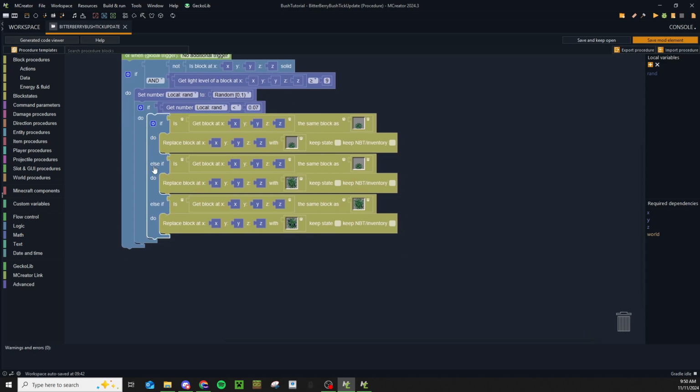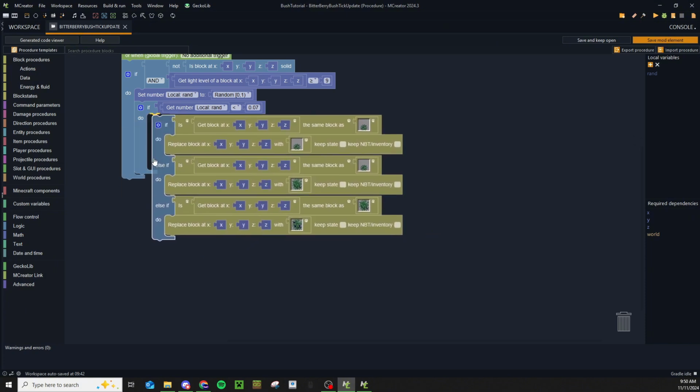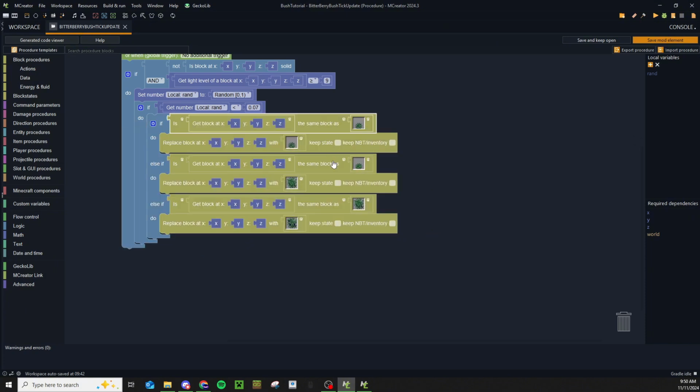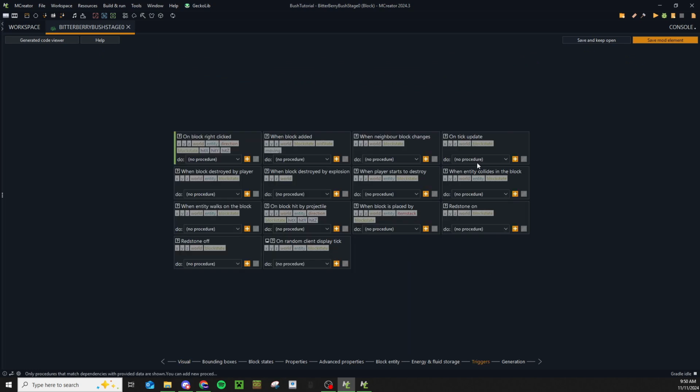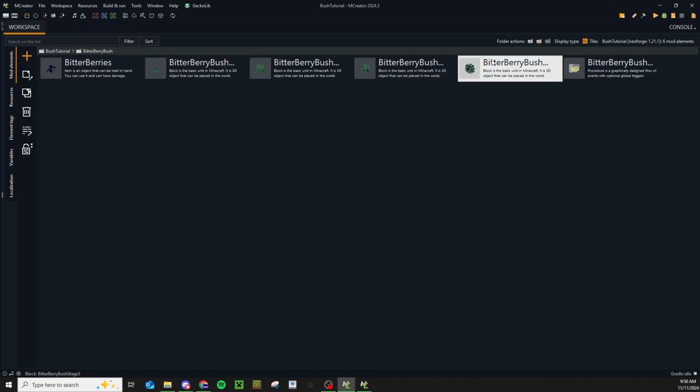And then what we're doing here is just checking to see which version of the bush we are on, tier 0, tier 1, or tier 2, and then incrementing up into the next stage. Go ahead and save that. Make sure that it is in the on tick update procedure for all of your berry bushes here. All of them except the very last one here, of course.